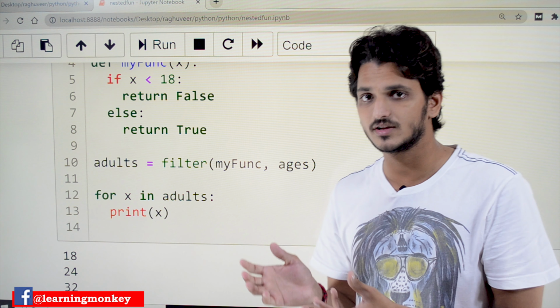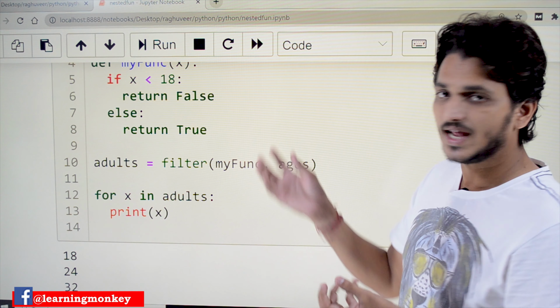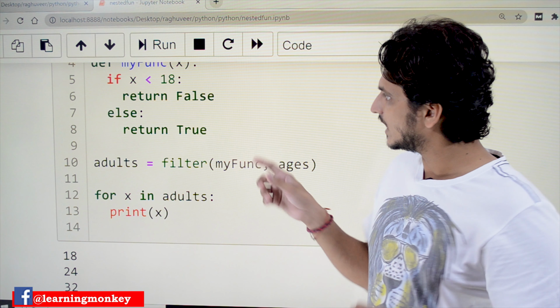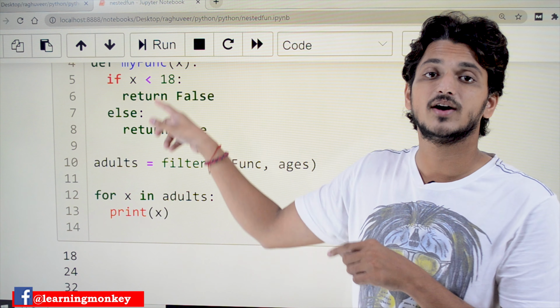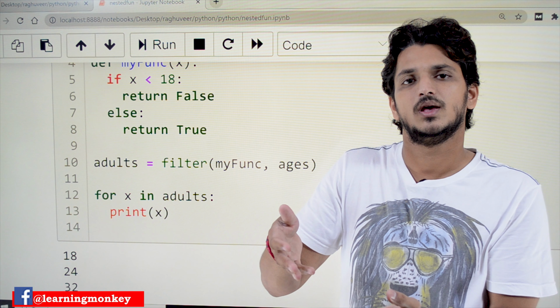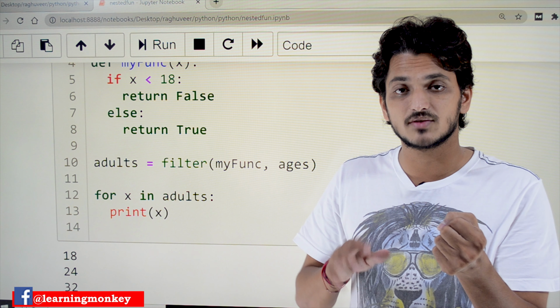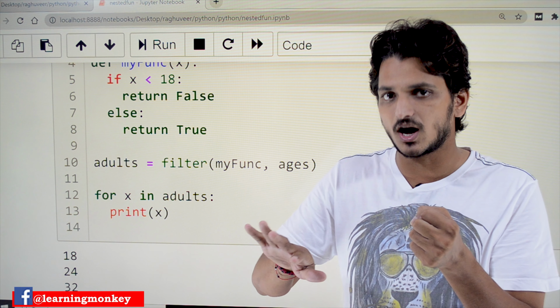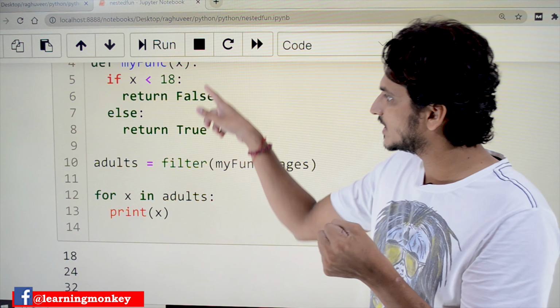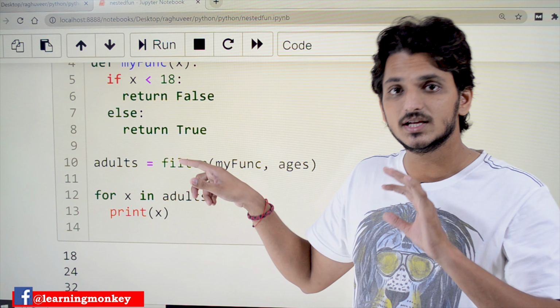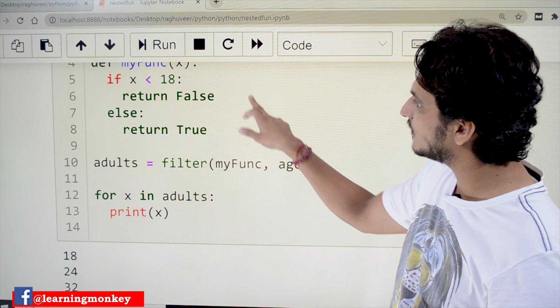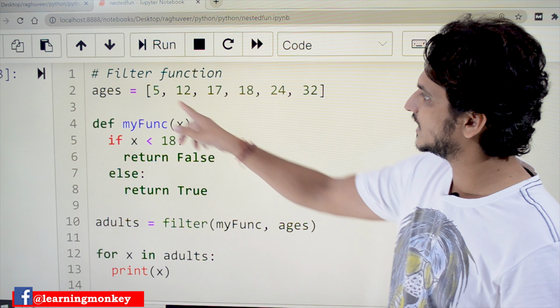What this filter function will do is take an element from the list and apply it to this function. If this function returns true, that element will be considered as an output element, otherwise it won't be considered. If the function returns false, that element is not considered. Let's take an example.